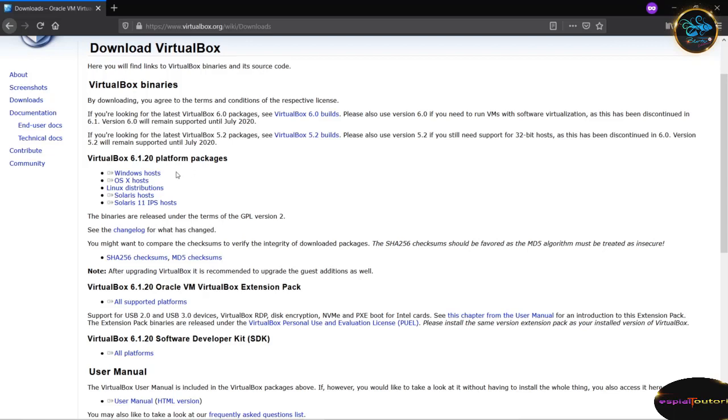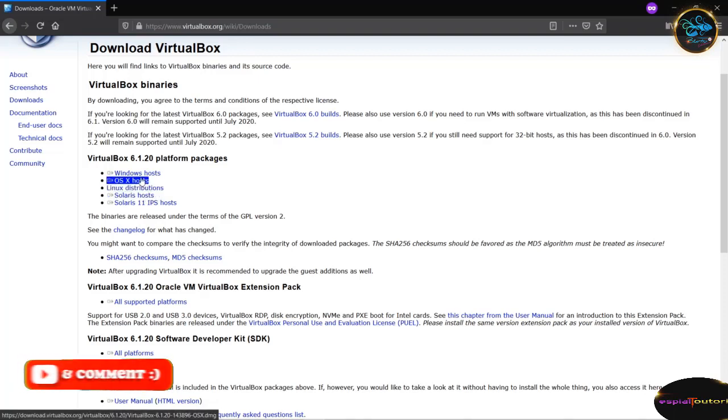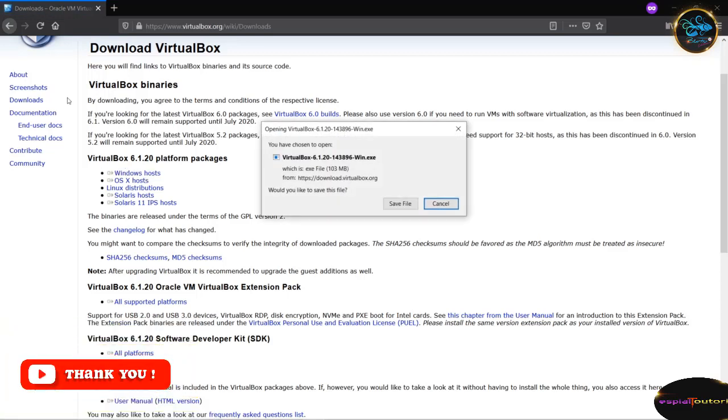So currently, as you know, I'm working on Windows, so I'm going to click on Windows host. If you're using Mac OS, you can select this. If you're using Linux, you can select this accordingly. Okay. So I'm using Windows, so simply click on Windows host. When you click on Windows host, you can see the save file. So guys, when you click on this save file, it will start downloading VirtualBox inside your system. After downloading, you can simply install it how you do with other software.